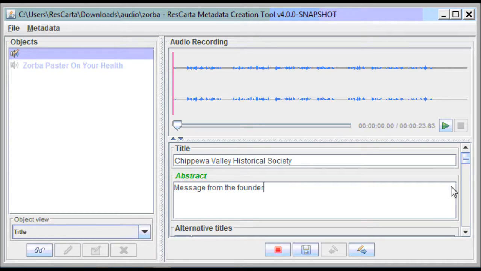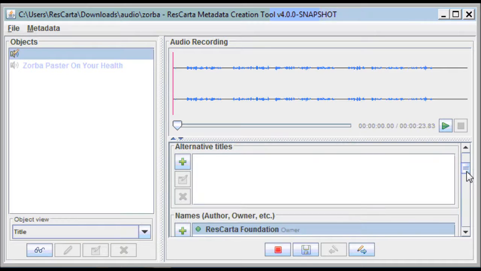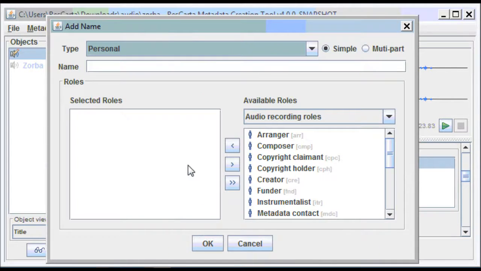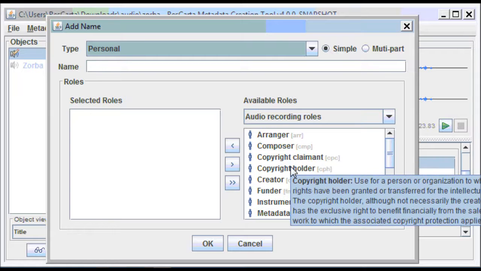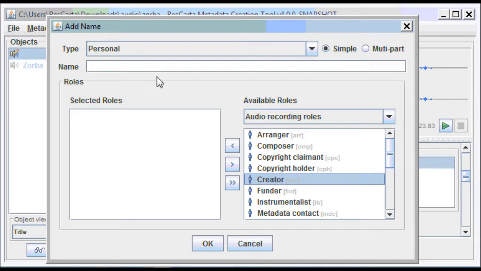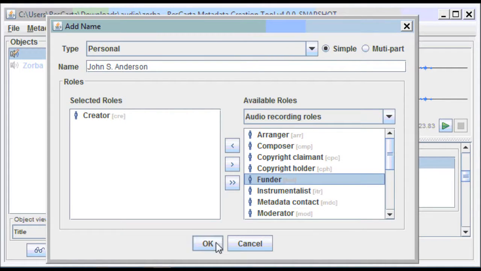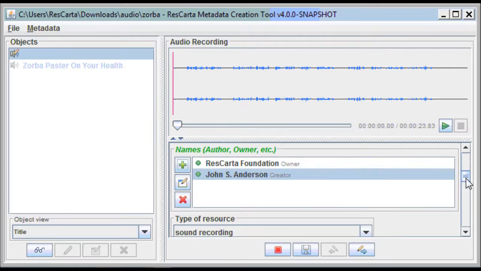founder. We can go down and add the new names interface, which showed up in version 3.1. You've got the metadata elements supported by the Library of Congress here. The name types can be simple or multi-part, so you can separate the first and last name if you like. In this case, I'm going to create John S. Anderson. I forgot to click the creator. Click the creator, say okay, he's my creator, RcAudioTools is the owner.